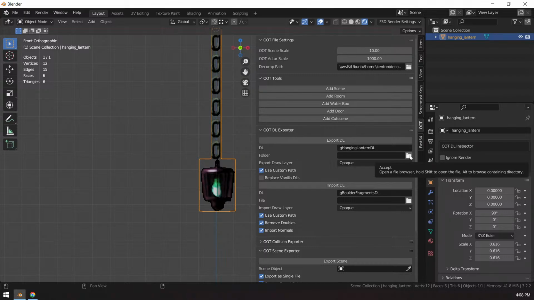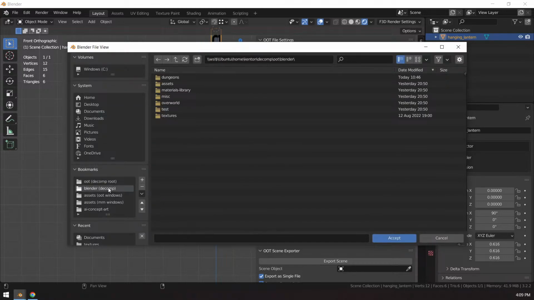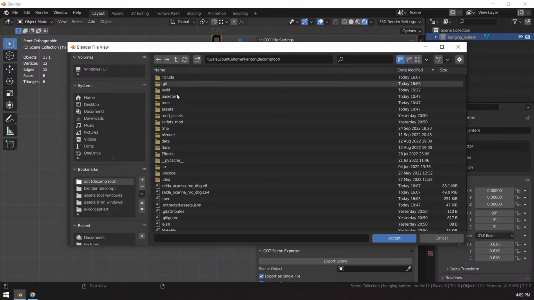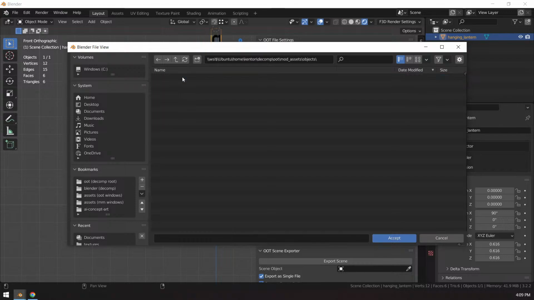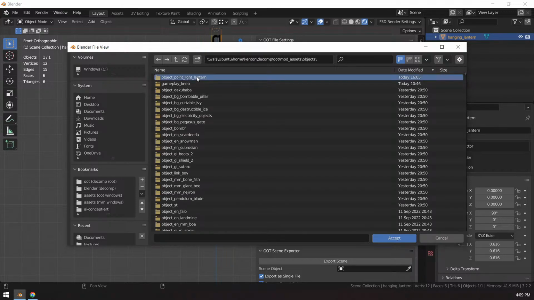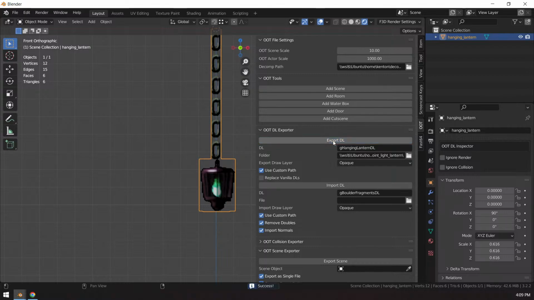And then I handle everything else manually myself, either through scripts or by editing necessary files, just so I have more control over what's going where. And I'm going to be exporting this into the object folder that I just created, which is here in mod assets, objects, object point light lantern. And let's export that guy.